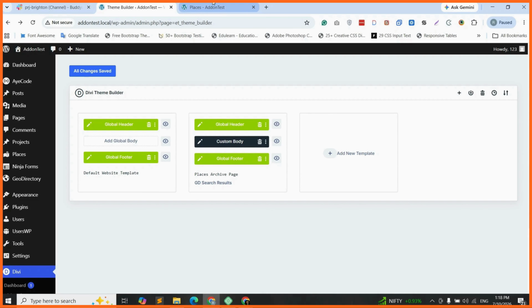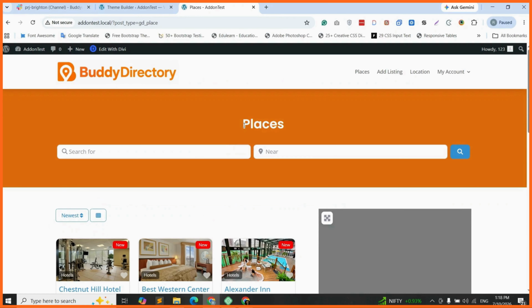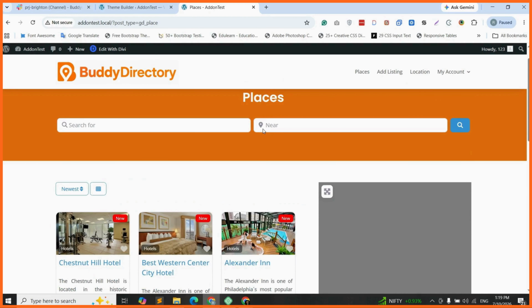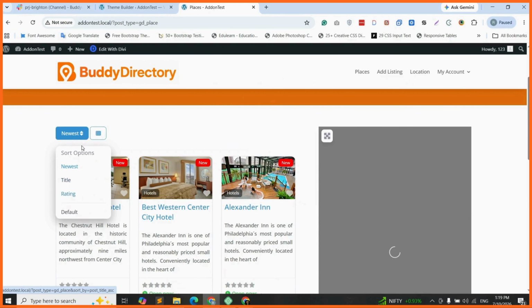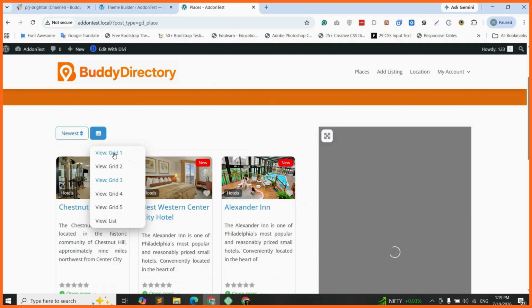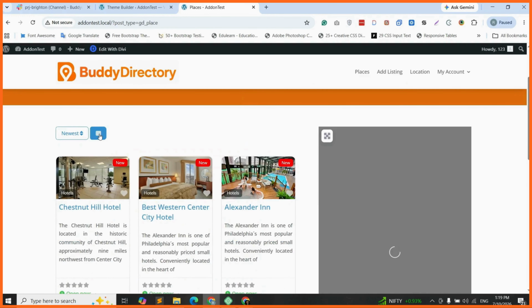Then we come to the front end. We will refresh the page. Boom, guys. Now our places, which is the name of the CPT, is showing up. Okay? This loop action has appeared on our archive page. We can do sorting here, or as I said, we can show it as grid view 1, grid view 2, and so on. By default, we will keep it as grid view 3.